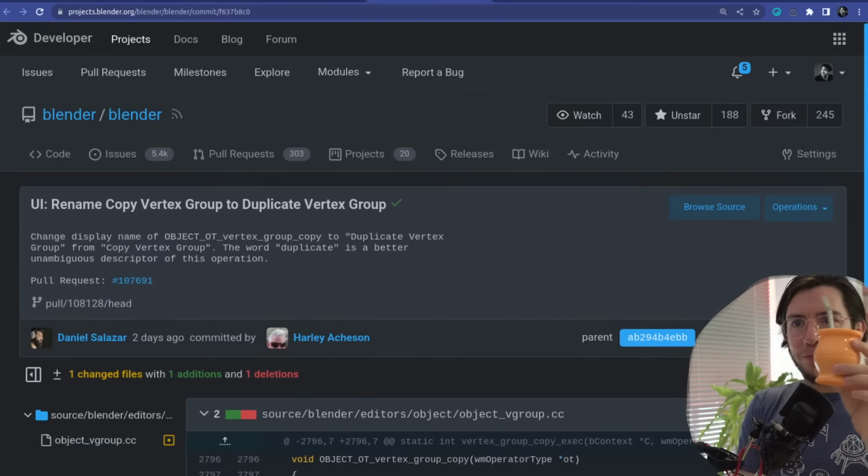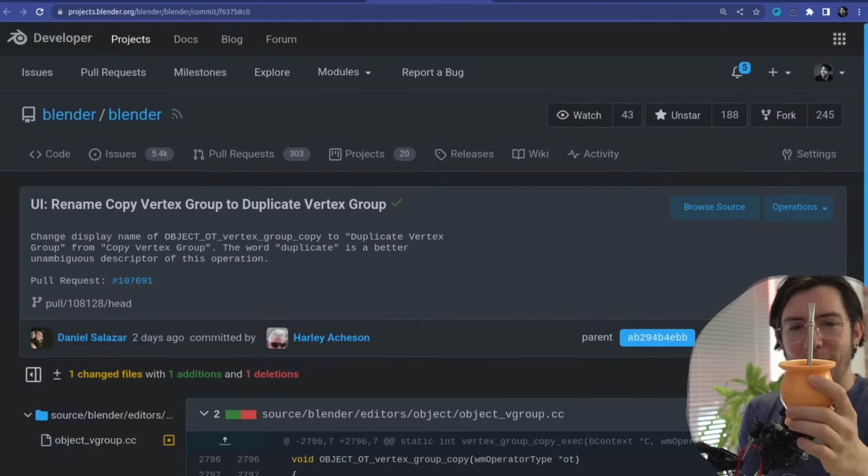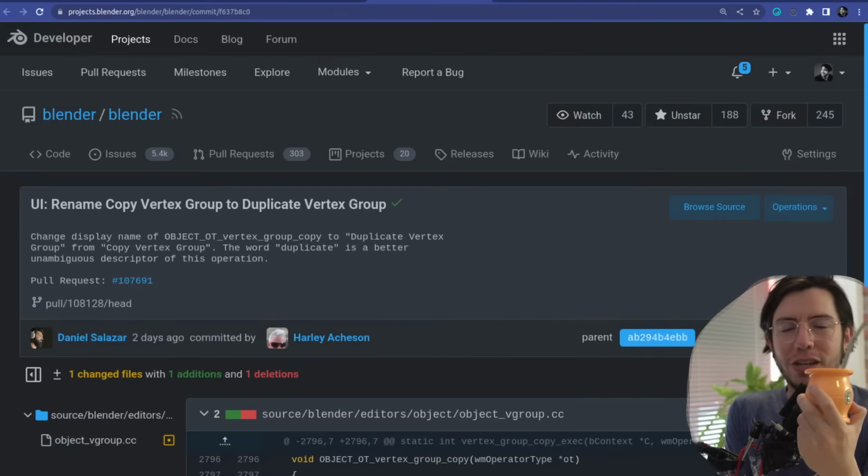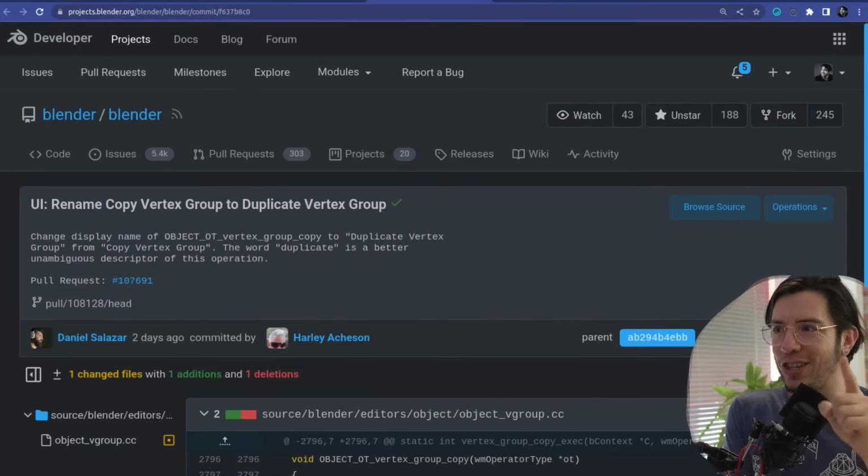It's mate. It's not some kind of drug, it's mate. It has even its own emoji, so it's legit.